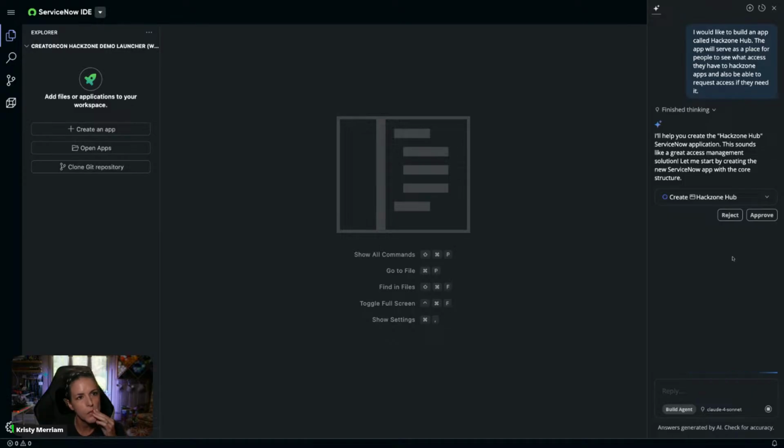Okay. I'll help you create a Hackzone Hub ServiceNow application. This sounds like a great access management solution. Let me start by creating the new ServiceNow app with the core structure.